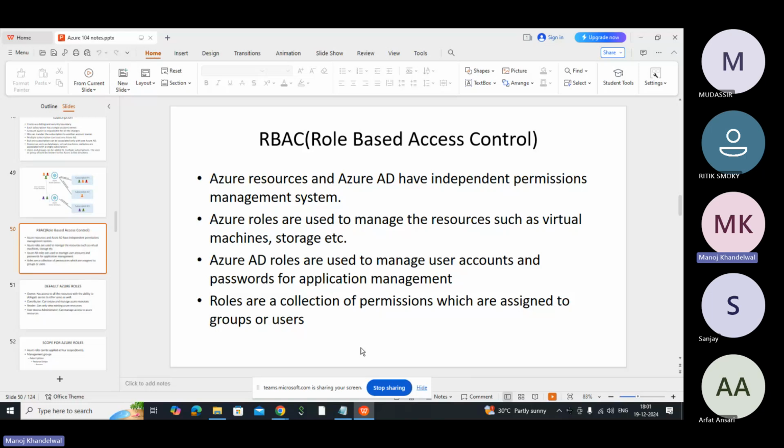What users can do. Right now, the Azure account which we have created, you have admin rights. You can do every damn thing once you log in with that account, our first account.